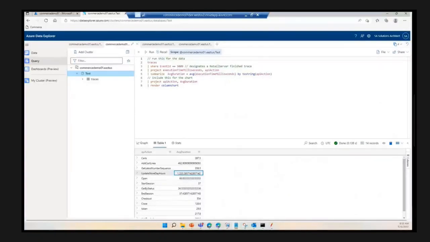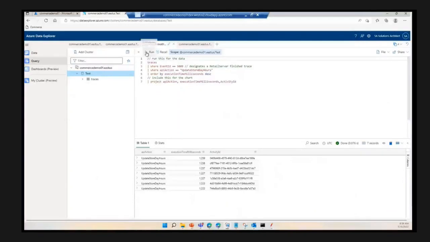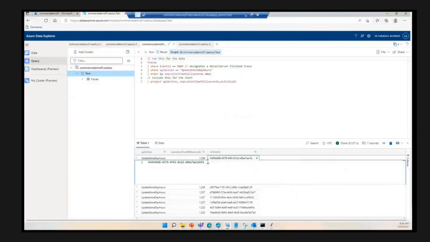Now we will deep dive into the update store day by store request and see what logic in the API is causing the issue. To narrow down to specific requests, we need the activity ID of the request. We can get the activity ID by running this query. After we have the activity ID, we can filter the telemetry data for a specific instance of the API call and see the logs for that activity ID. This can help us narrow down the issue.